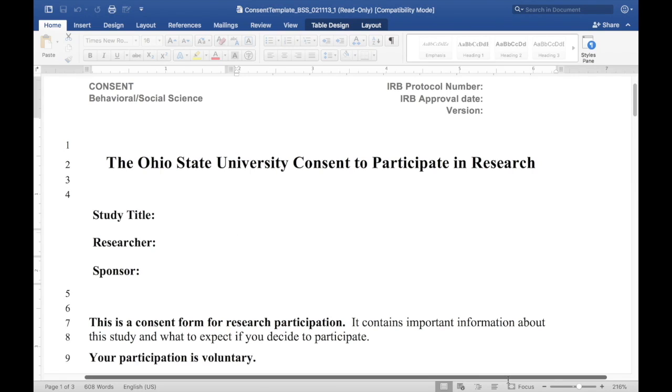After you've downloaded the template, we strongly recommend not removing the default template language. This information is there because it reflects mandatory elements of consent that must be communicated to participants.